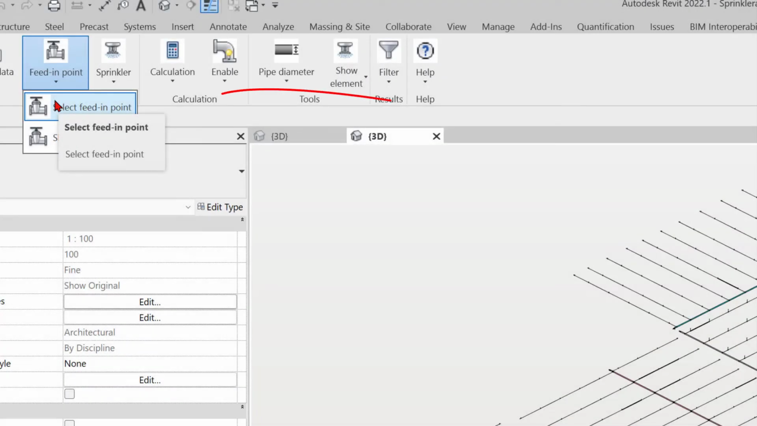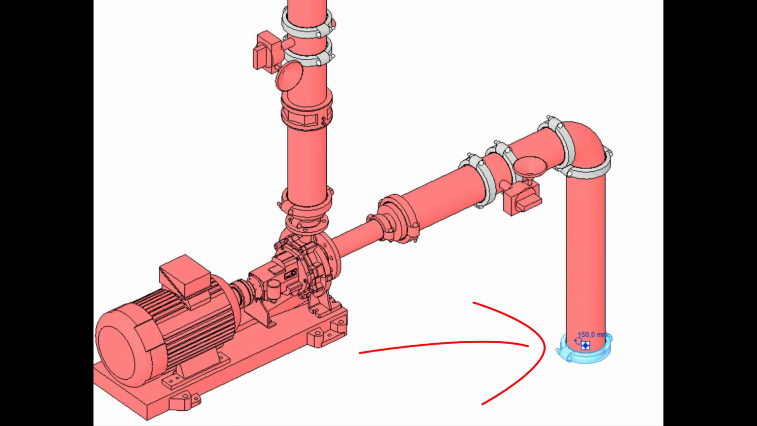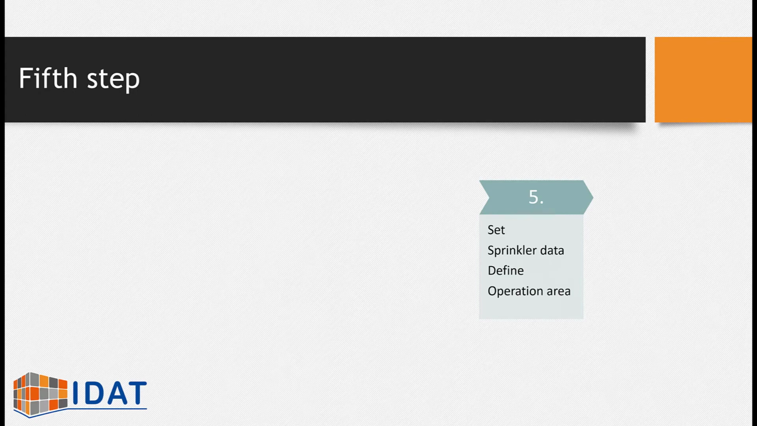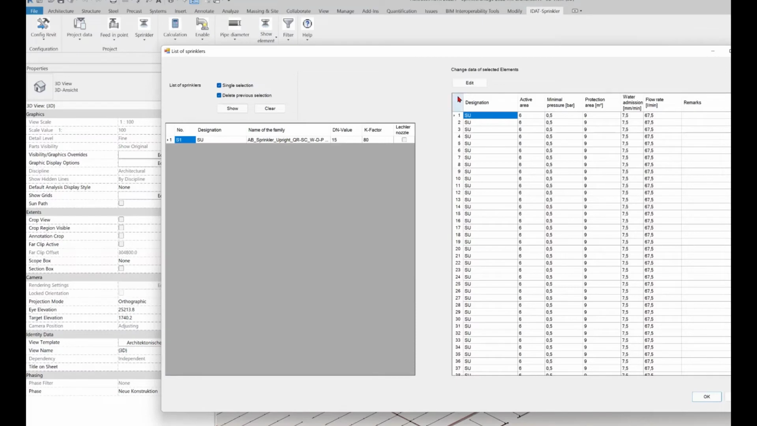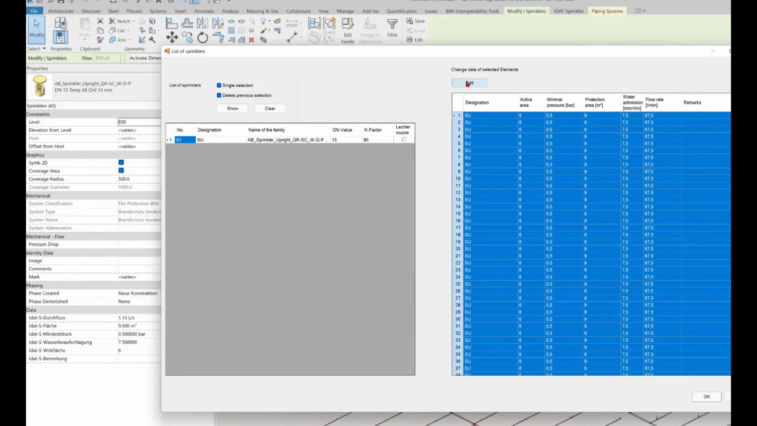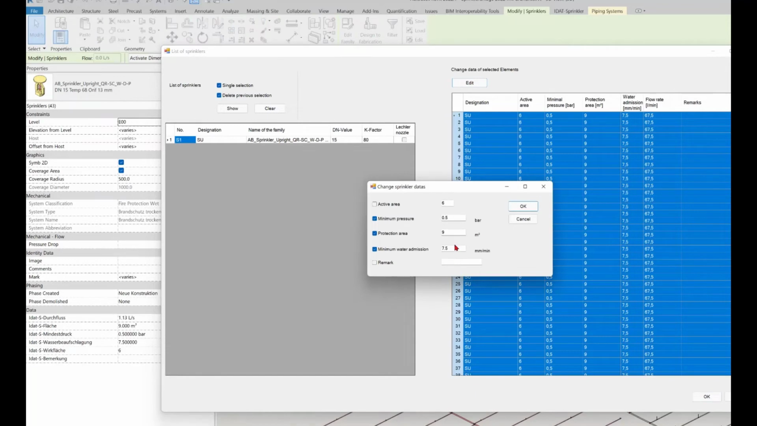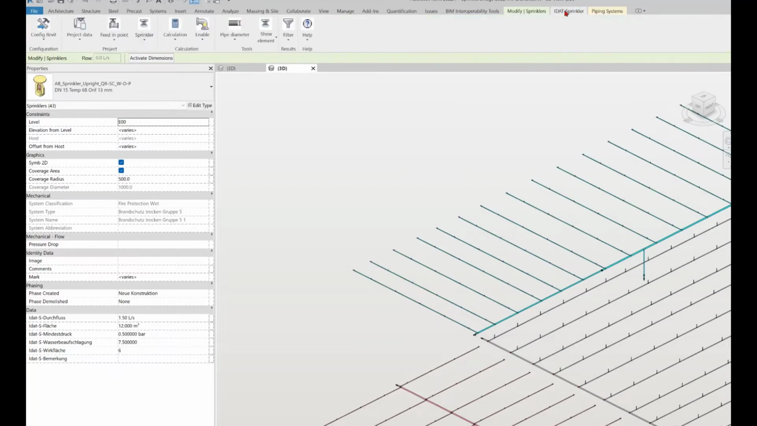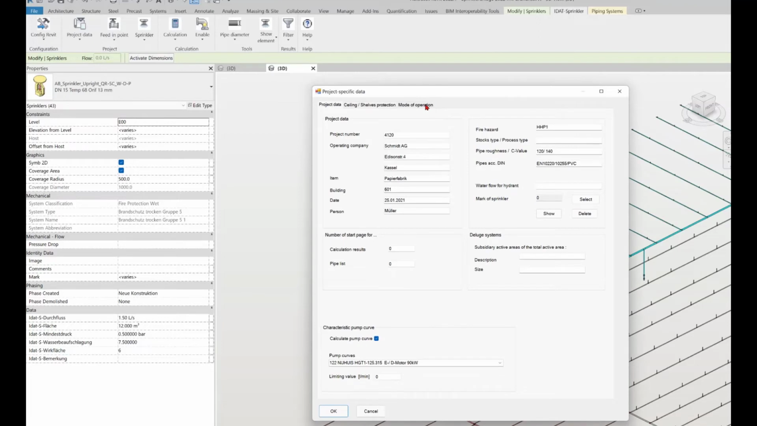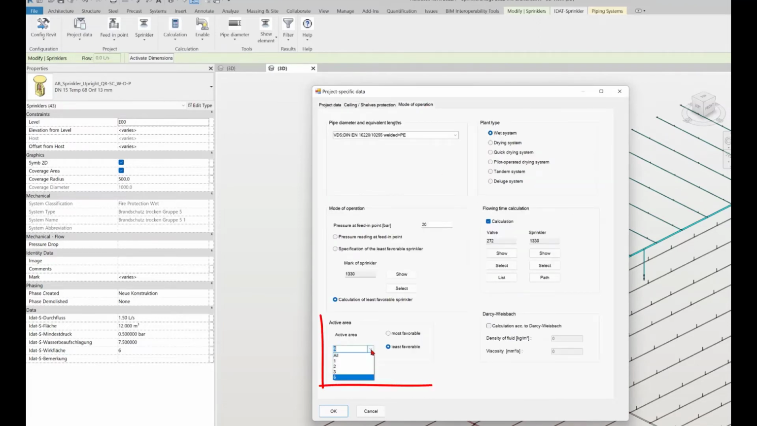Now let's determine the feed-in point, preferably a family with one insert point like the end cap. In the sprinkler dialog, enter the sprinkler data required for the calculation. The sprinklers are called up, marked and then edited in a separate dialog. Here you can assign numbers to the sprinklers for the most unfavorable area. The most unfavorable area number appears automatically in the project data and can be selected.